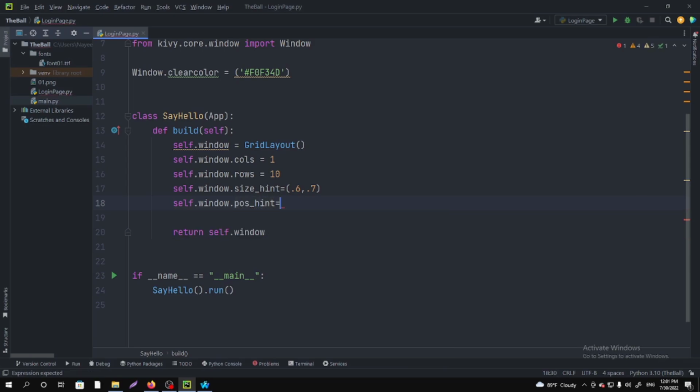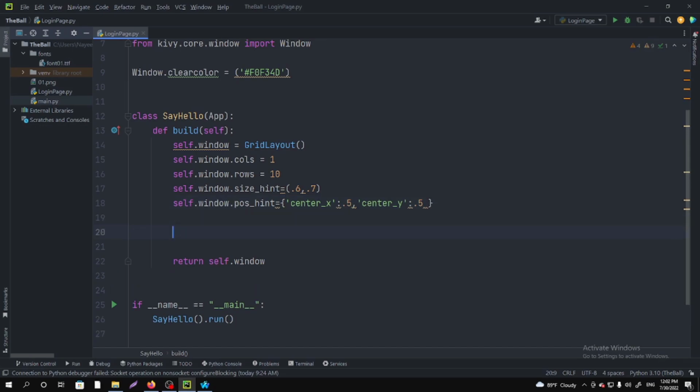For the position hint, I want to ensure that my app displays the properties in the center, so that is why I am using center x, that is 0.5, and just copy these lines, Control V, and I want to make center y. Okay, but I also want to add some properties, that is the image.